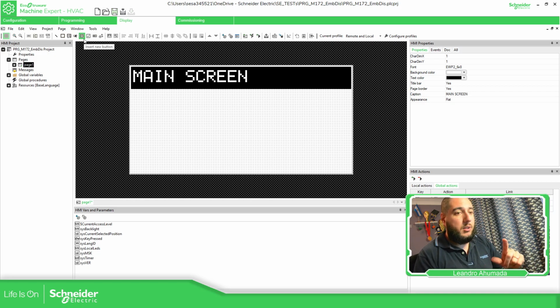Some of the elements are not available here to use, because the same environment that we use for the embedded display is used with the M172 display, that is for the color and touch, but it's the same environment. And something that you may need to know is that even if you add objects here with color, images with color, it's going to be monochromatic. In the simulation, it appears with the color, but in real life, it's going to be monochromatic.